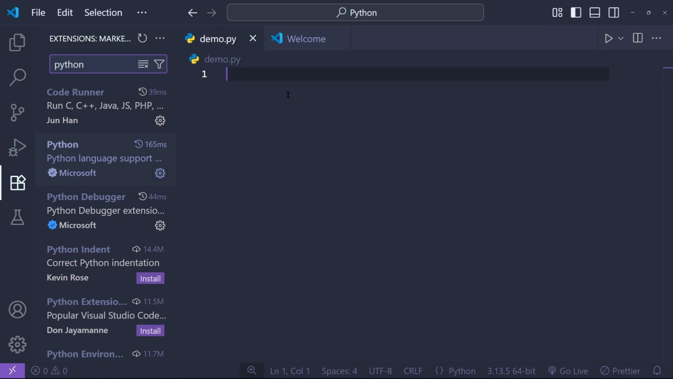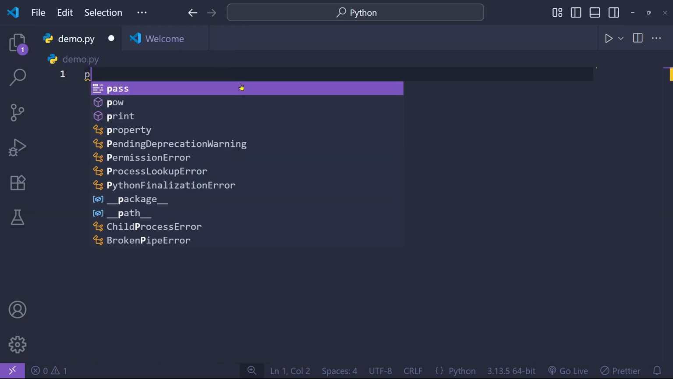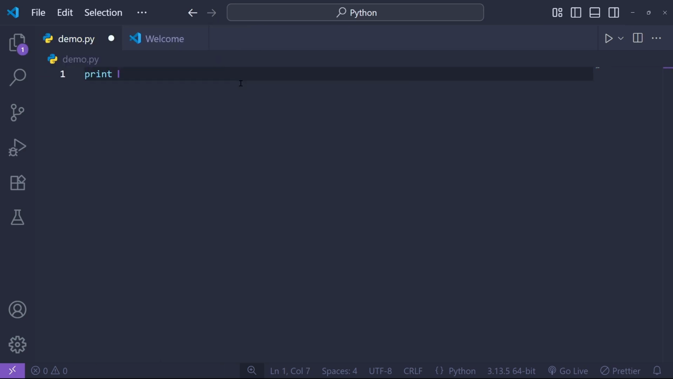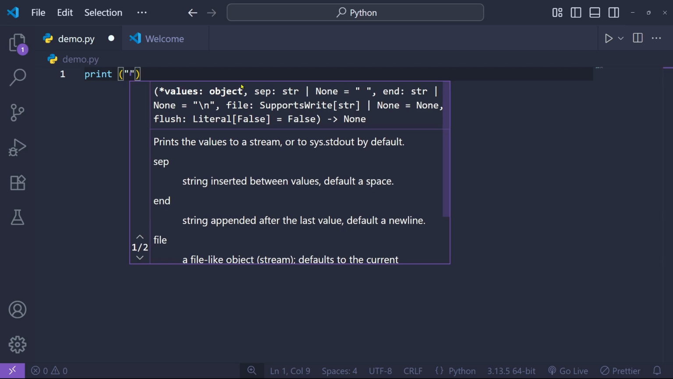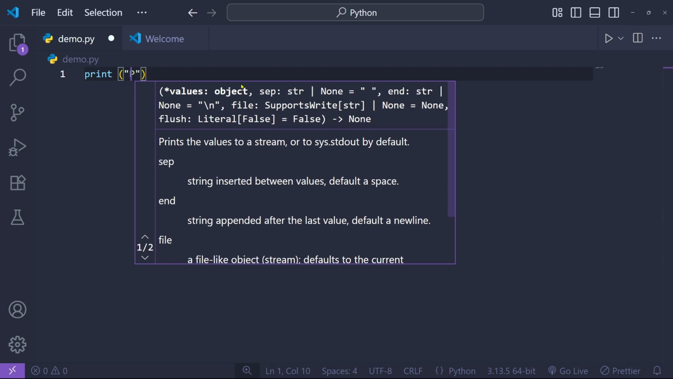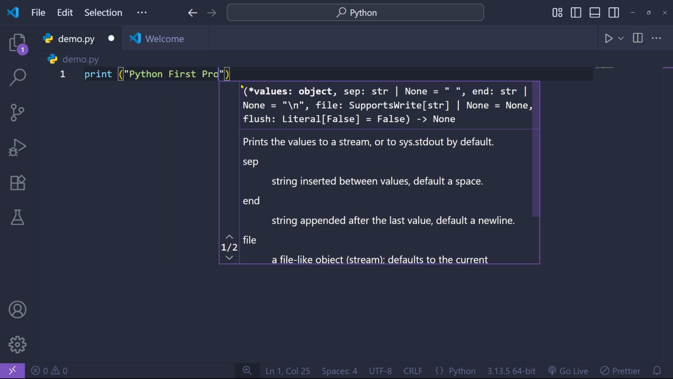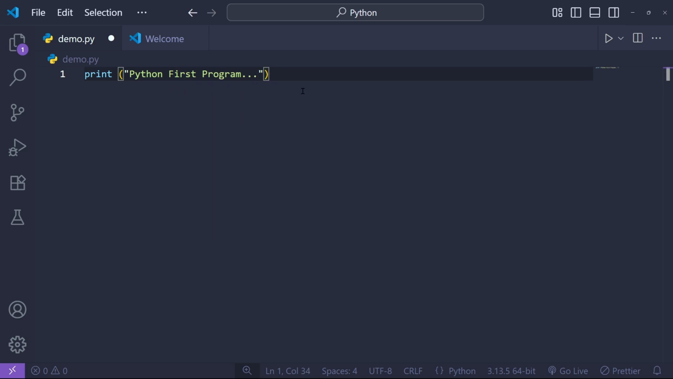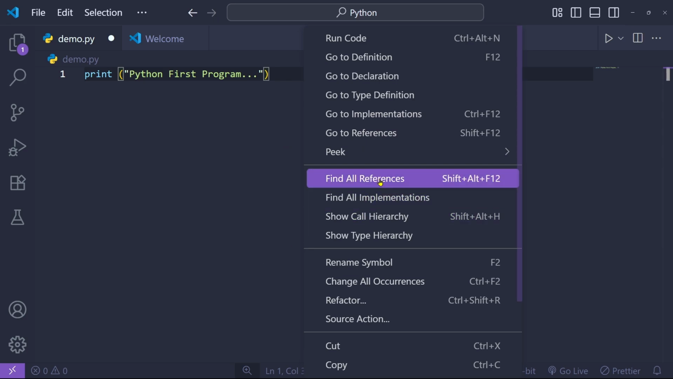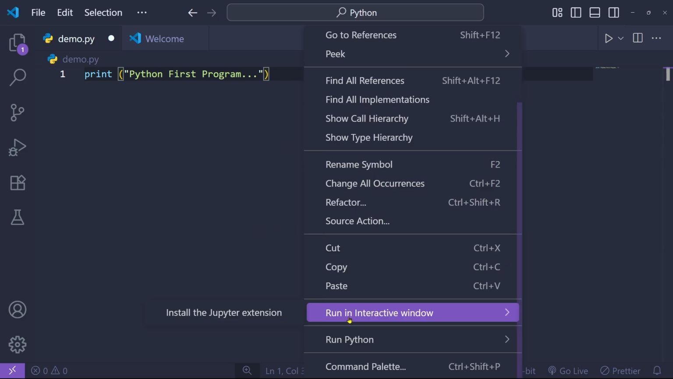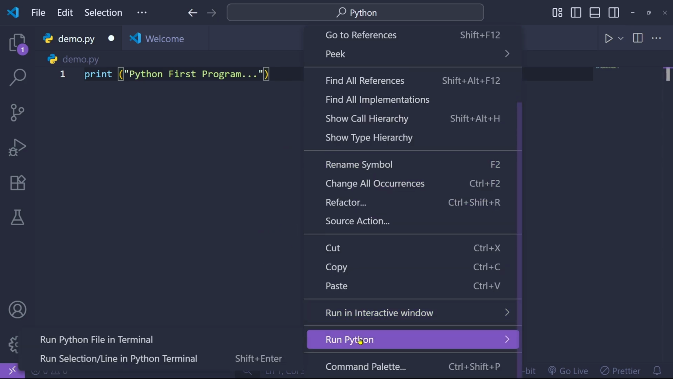Now in demo.py, we're going to code here by simply typing print. Then we give the first bracket, and inside the bracket, we can simply give two quotation marks. Here we can simply type Python first program with some dot. And that's it. Now it's going to run in the terminal. For that, we need to click on Run in interactive window or Run Python. So click on Run Python. I'm going to click Shift Enter.